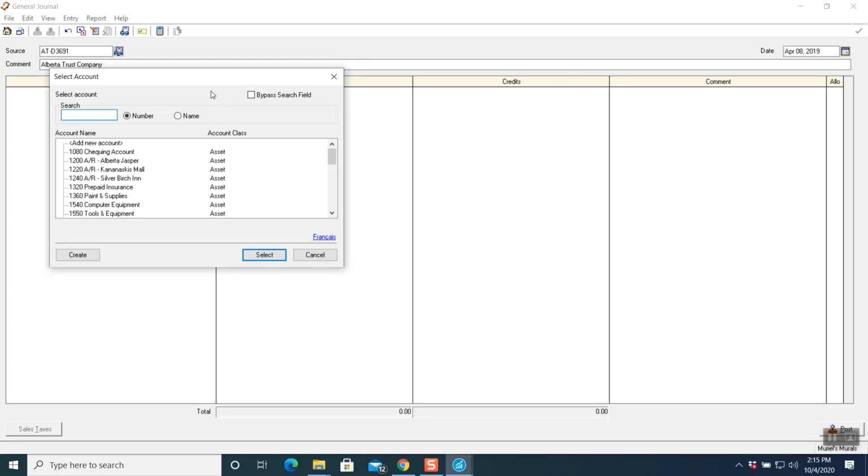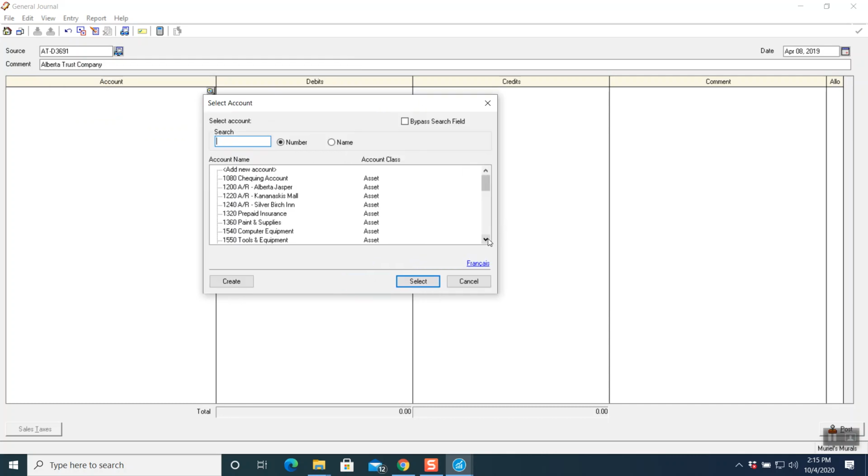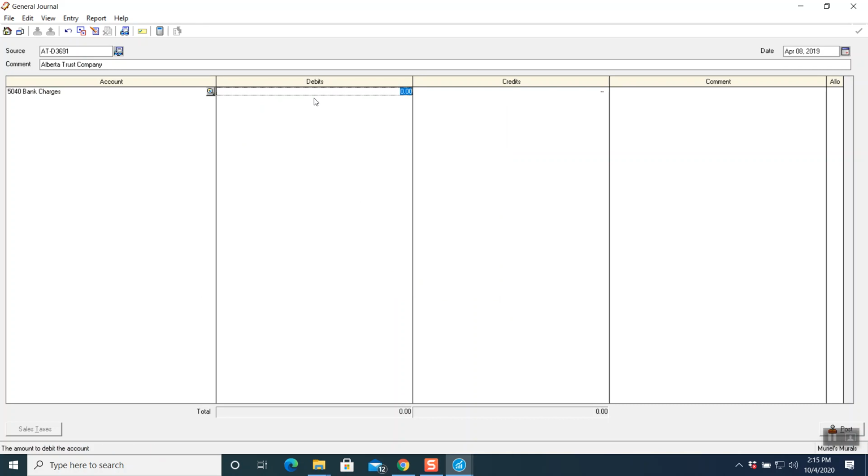So take a look at the account number, which do you think is appropriate for bank charges? There is a bank charge, so that means it's an expense. So in here, take a look under expenses. You must have an account called bank charges. Let's take a look. Yeah, so 5040 bank charges. Click on it. How much is that? $49. So punch in $49.